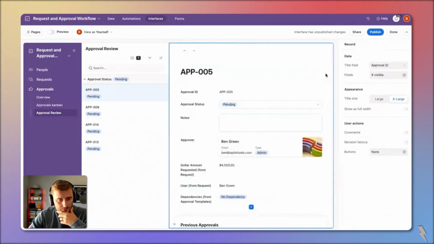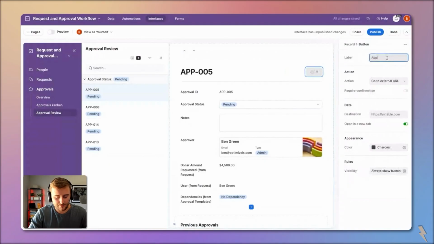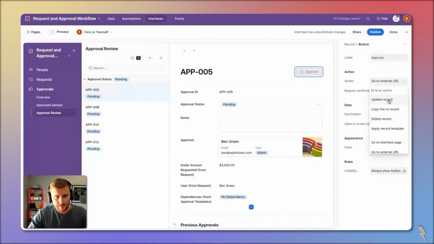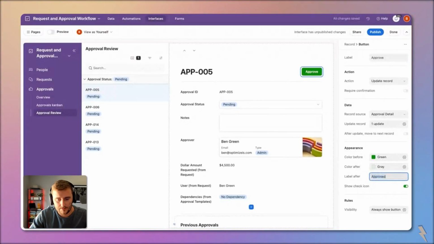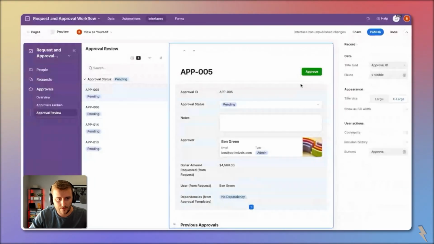And then another thing I want to add is a button. So I want to say approve. That is going to be a nice green looking button. And I'm going to change the action to be update a record. Change the status to be approved. What I like about this type of interface specifically, I think this is the only one that allows this, is you can, after update, make it move to the next record for them to approve. And let's see, I want to add one more button.